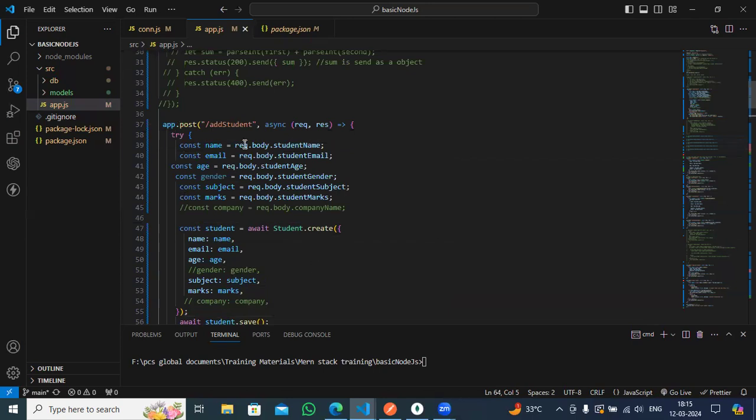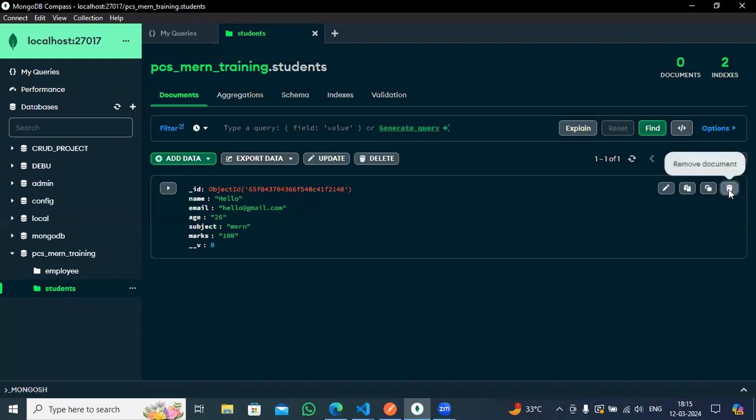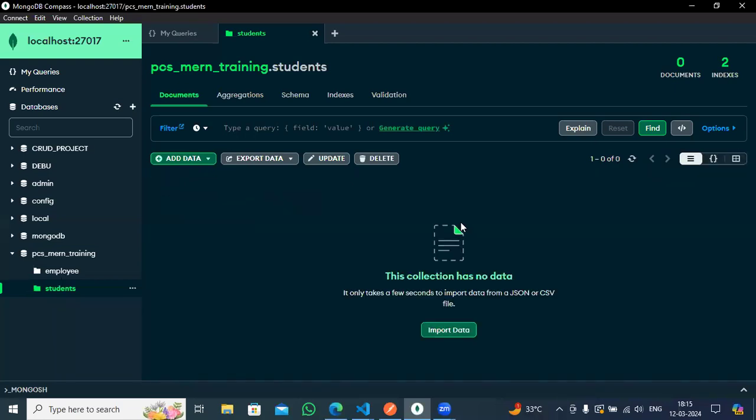So first of all, what is our task? Our task is to add a record in students. Suppose I am deleting this, so there is no data, right? So first of all, you need to insert one data. First of all, you need to insert one data through Express.js. So how can we do it? Let's see.